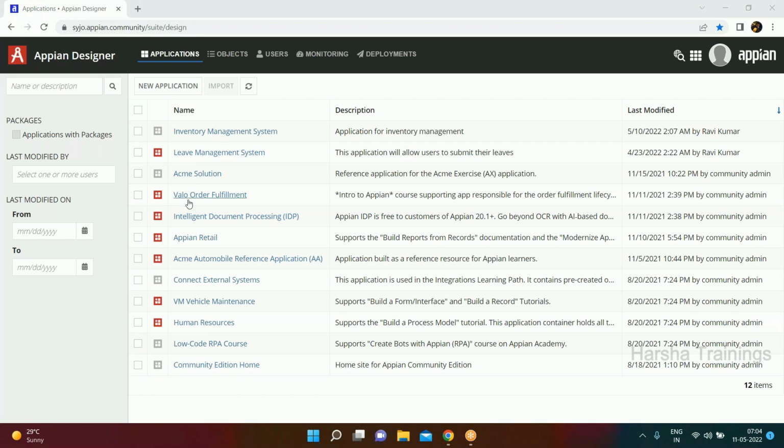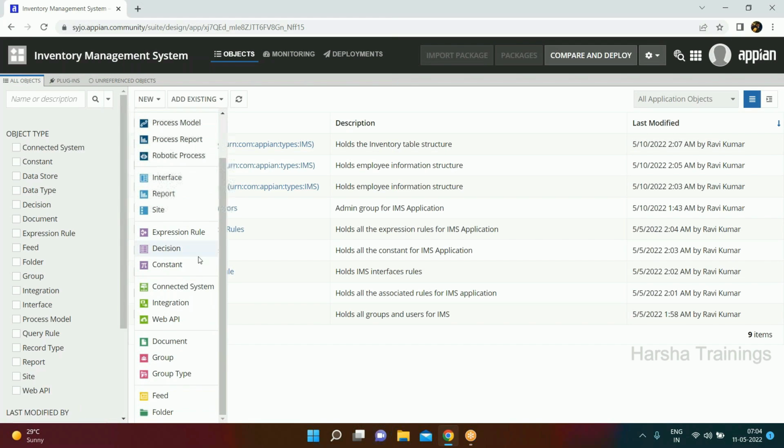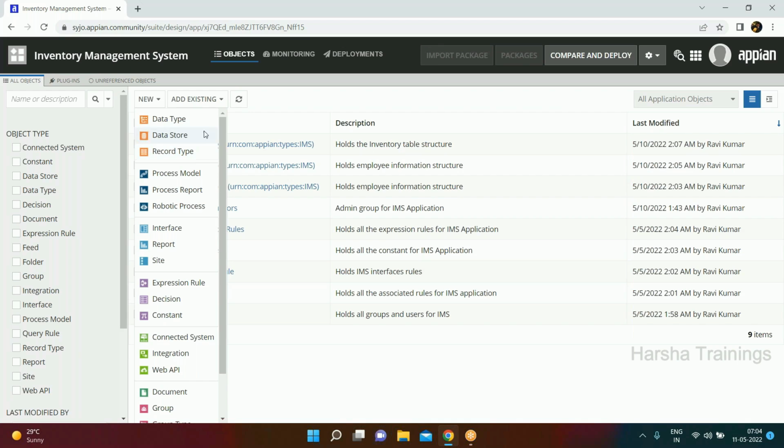So all the things that you are seeing here, inventory management system, leave management system, Acme solutions, are each nothing but one solution. We call this an application package. Each application package will contain a list of the objects that we will be creating for our application. If you go inside this package, we see the list of objects available that we create to build an application. If you go to New, you will see the list of objects available that we will be creating to help our application be built.